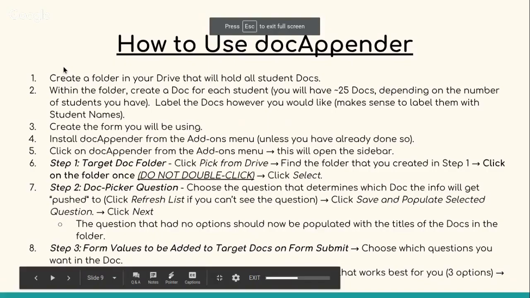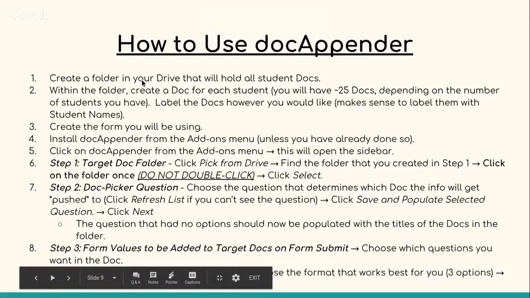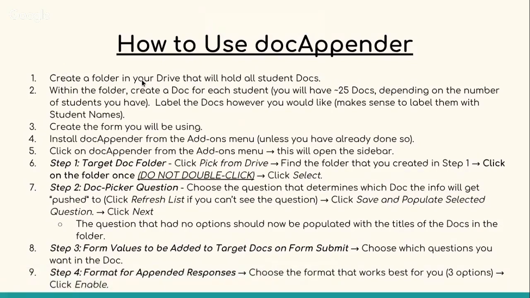So how to use DocAppender. The first few steps are actually something that we could have done before we created the form. I call it the front load or backload, however you like to call it. The backload work that we would need to do before we create that simple form.